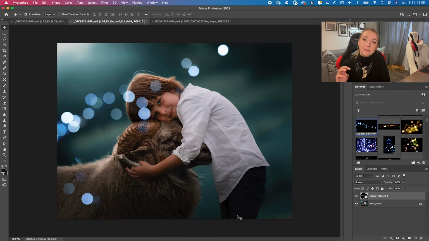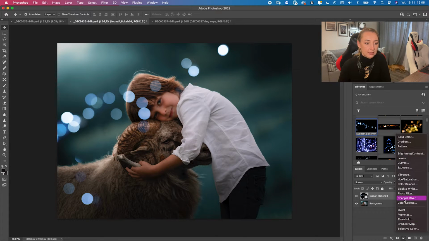Not every time I'm happy with the color of the bokeh that I'm putting in, and there are many ways of changing the color. I can go to adjustment layers, and I think this is the best way to do it, although I'll show you a couple different ones. So we can go to adjustment layers and click here, and you can choose either curves and levels or hue saturation. I'm going to show you that with hue saturation.